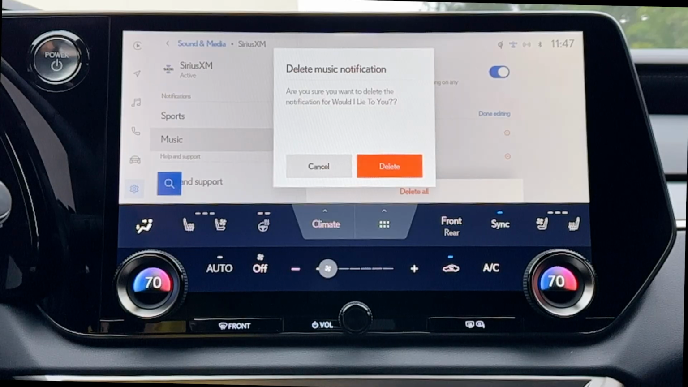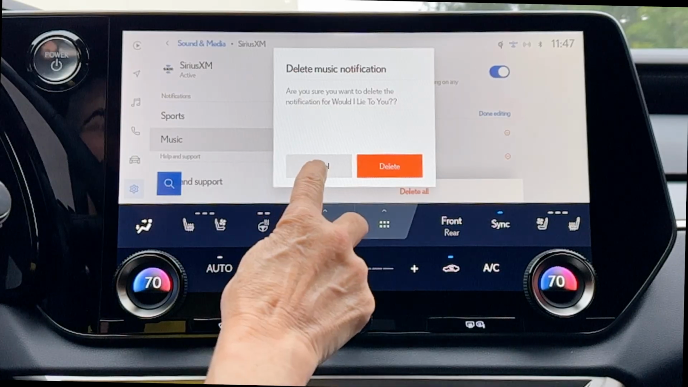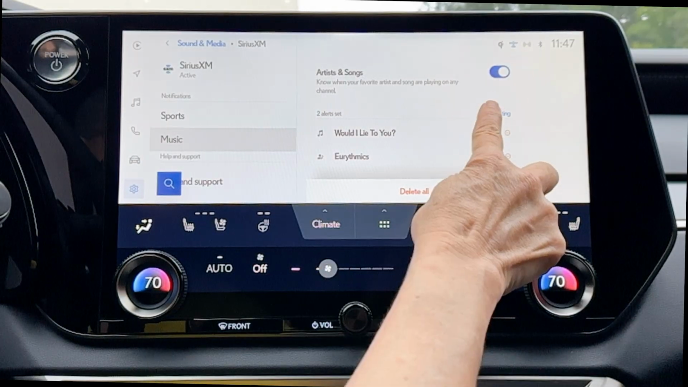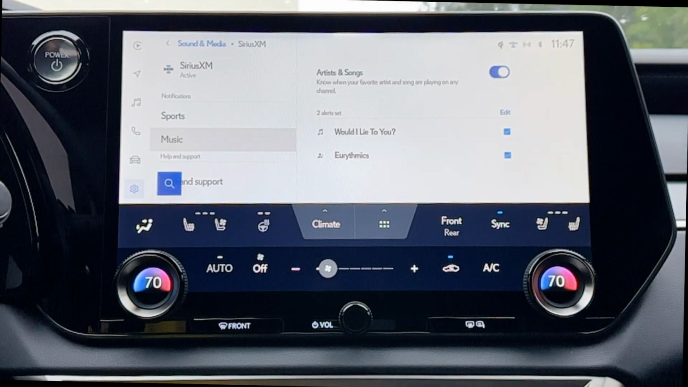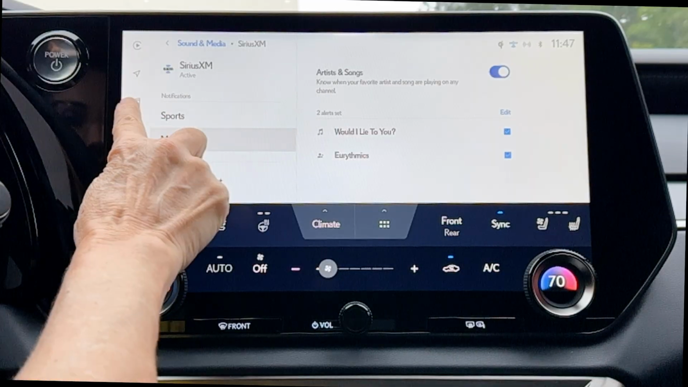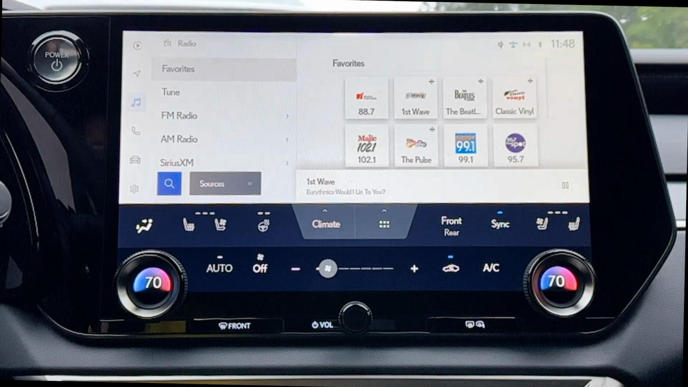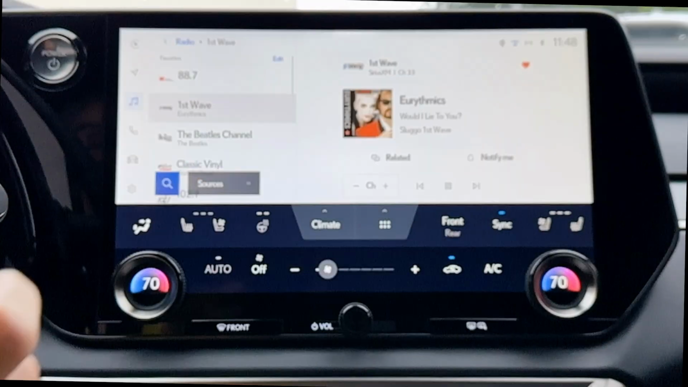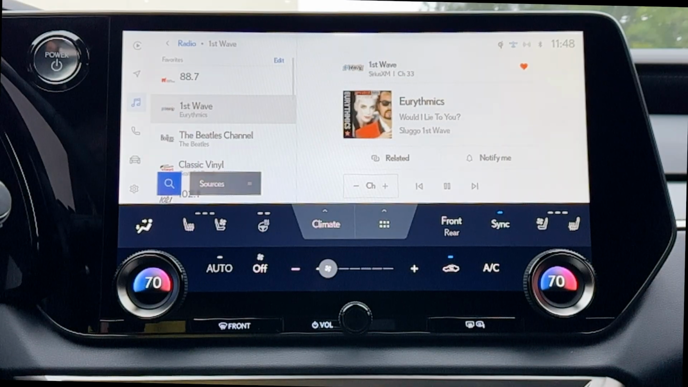And if you feel like, oh no, actually I do want to be notified about that, just click Cancel and Done Editing. Then to come back to your Lexus interface menu, just click the music notes. And to get back to that full screen view, click the bar at the bottom of the screen.